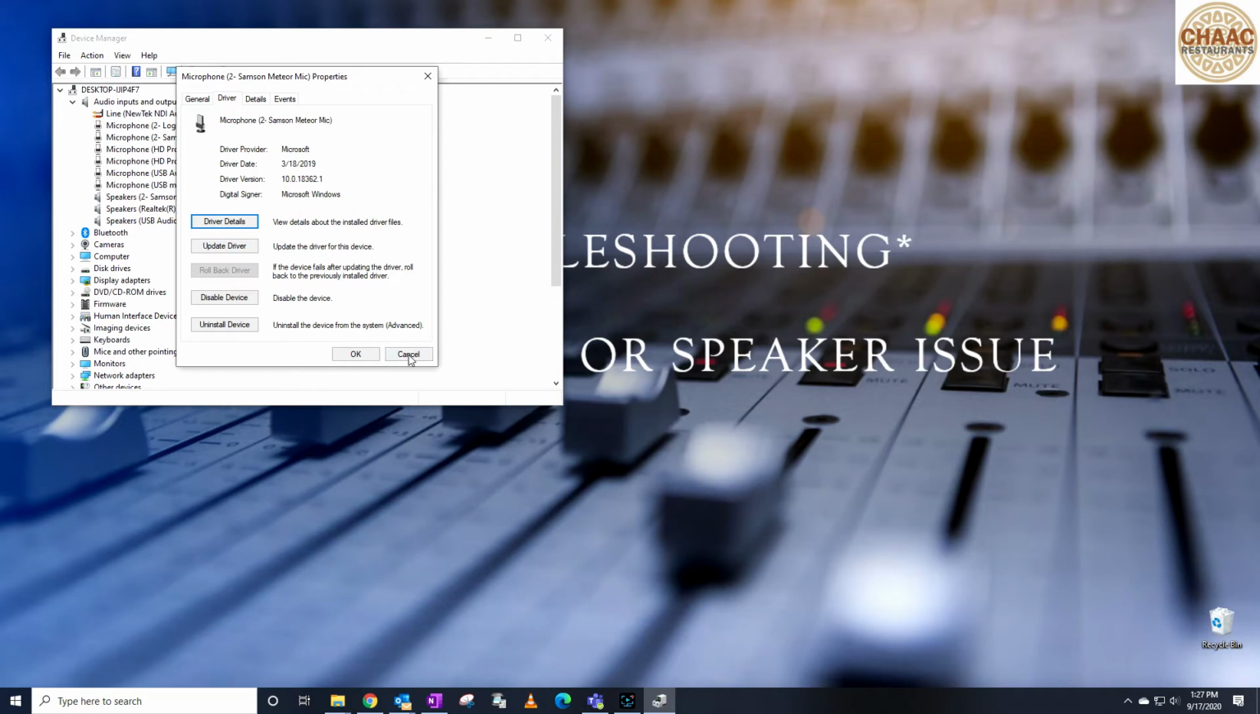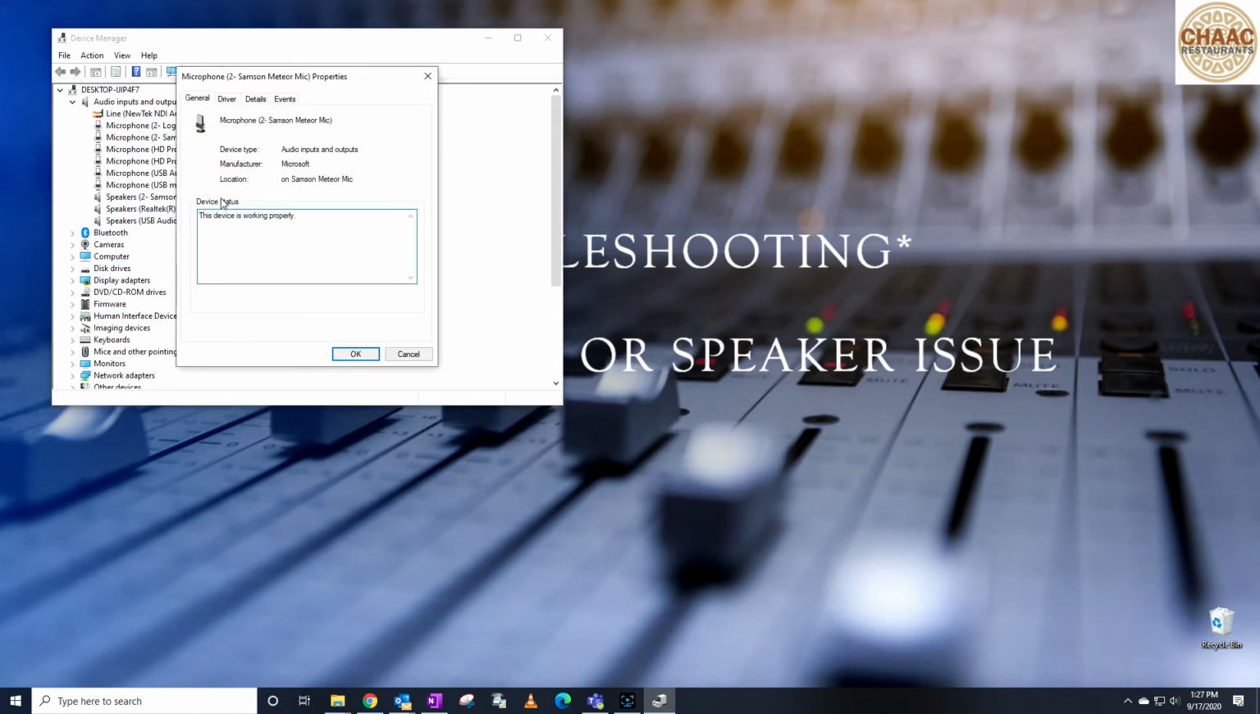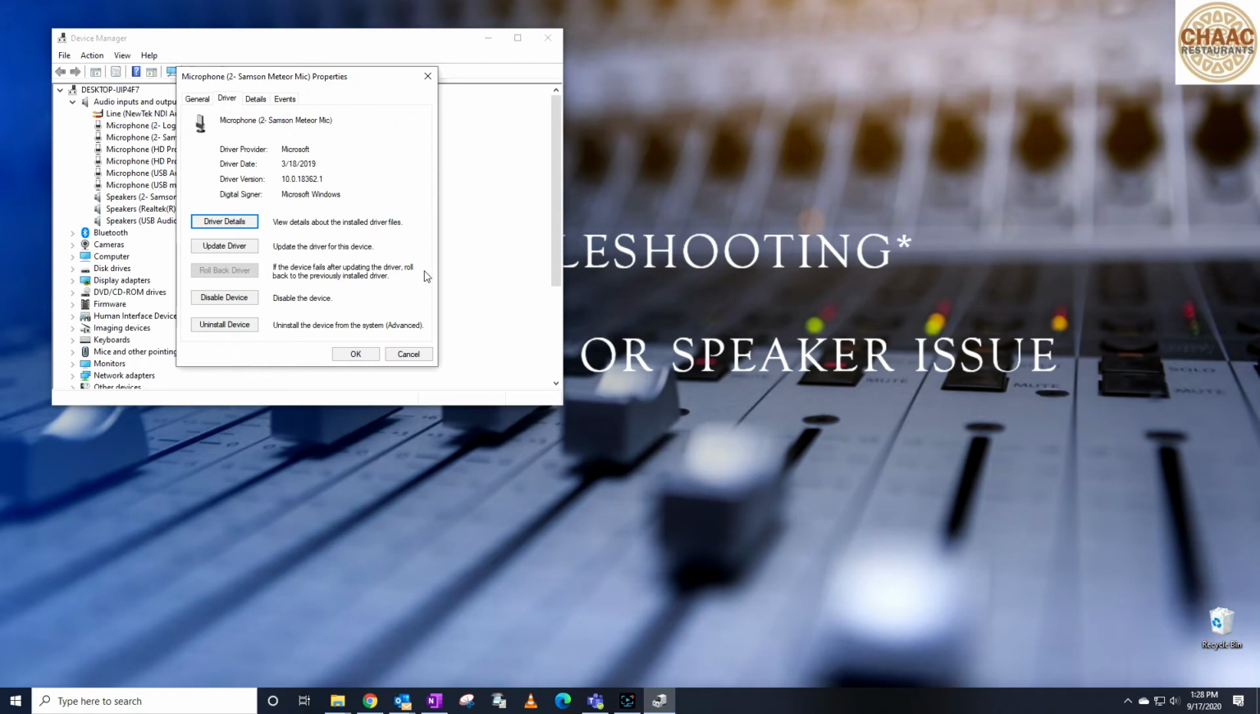If that did not work, the next thing we want to do is go to Device Manager once again, open the Audio Inputs and Outputs, right-click on your particular microphone, go to Properties, go to Driver, and go to Uninstall Device and click OK. This will uninstall the microphone on your computer. Then you'll have to reboot your computer and it should recognize the microphone once again and install the drivers to make it functional again.